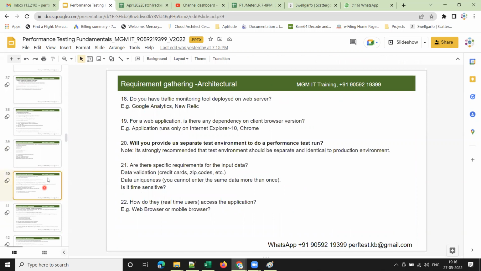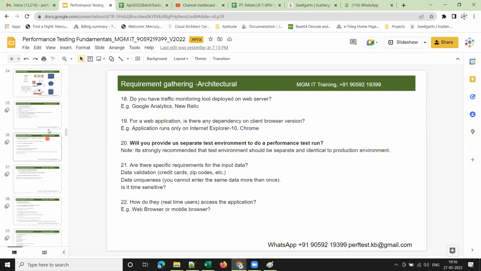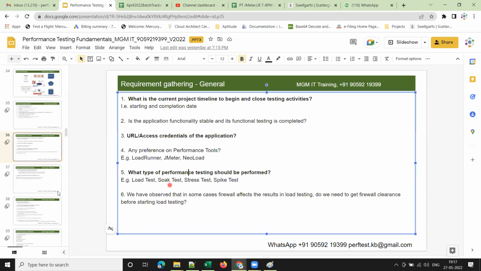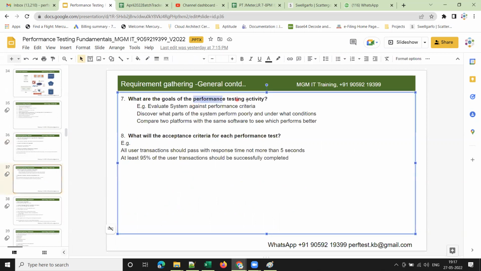And what is the objective of doing testing? Where do we have that? I think we have it in the general requirements, isn't it? Yes, sir. What type of test should be done, and what are the goals of performance testing? In response to this question, the client will tell us the objective of doing performance testing for that application, isn't it?